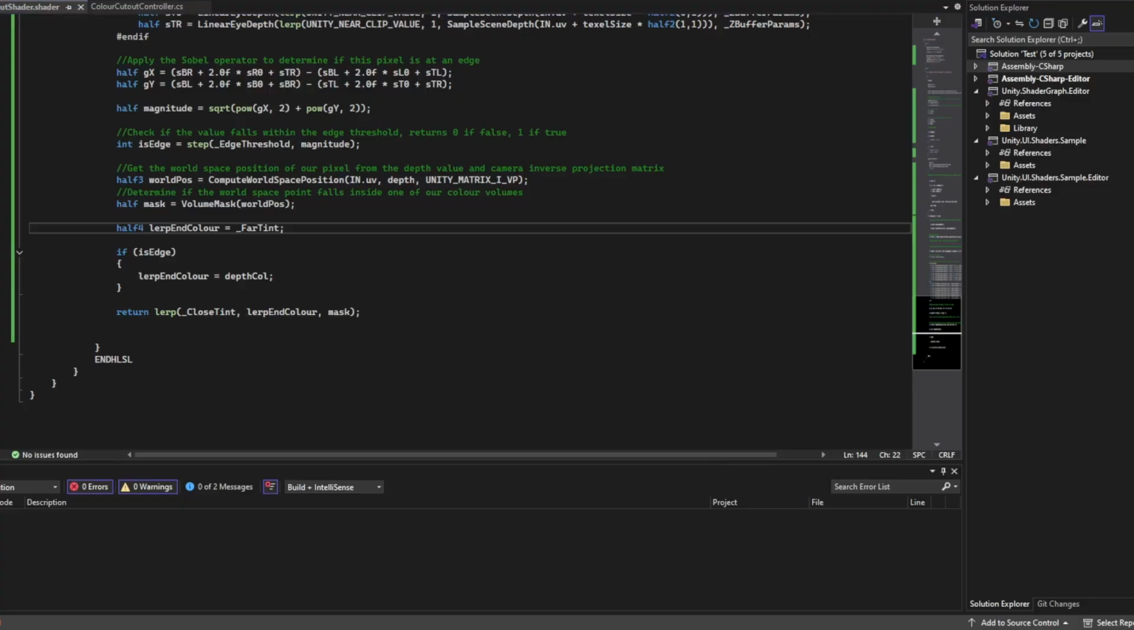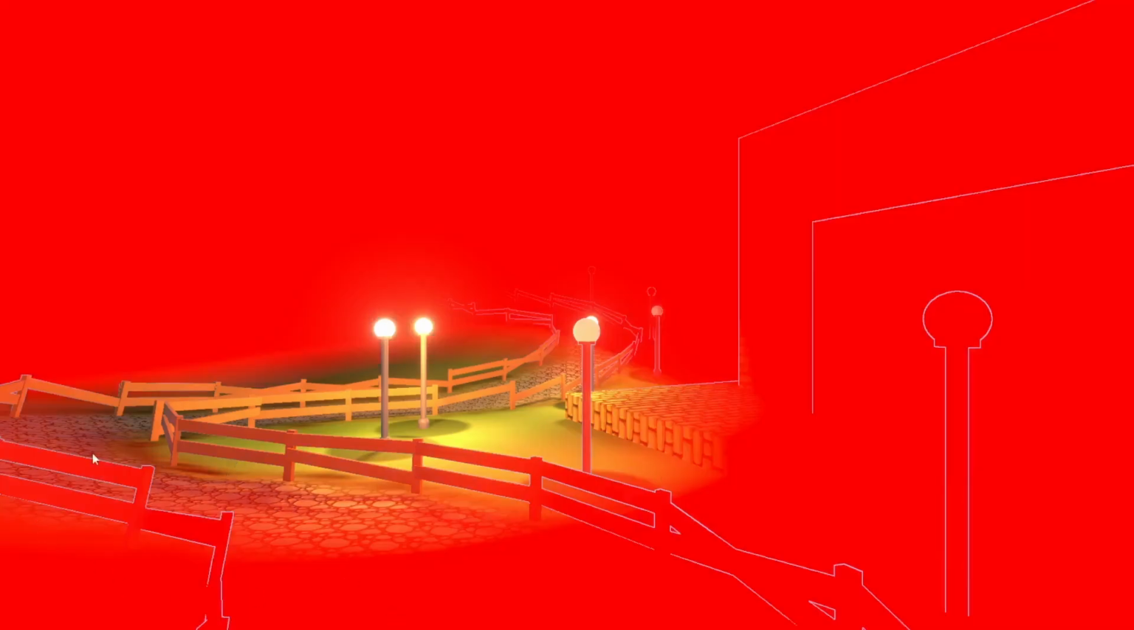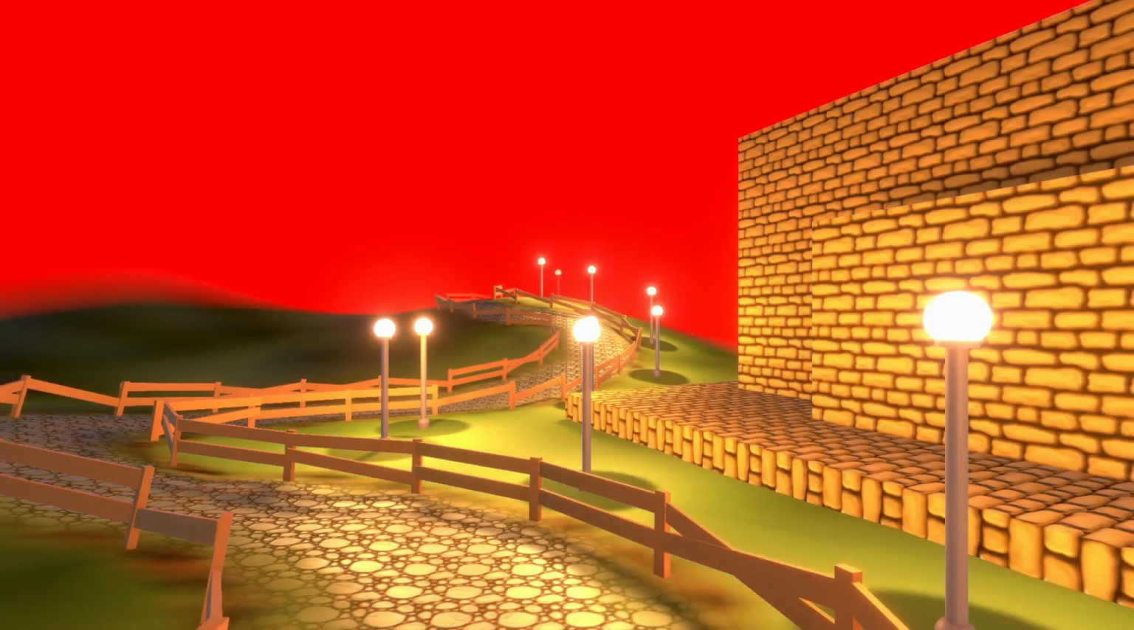Now back in our shader, if we replace close tint with the blit color that we pulled earlier, instead of being that blue, it'll go to the camera blit texture. If we go back here, what you'll see is now you're actually seeing the color. It looks like what it would look like with just a normal camera. So that's how we create our color cutout.